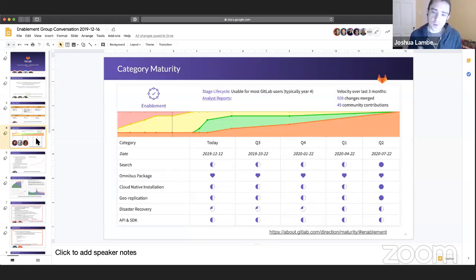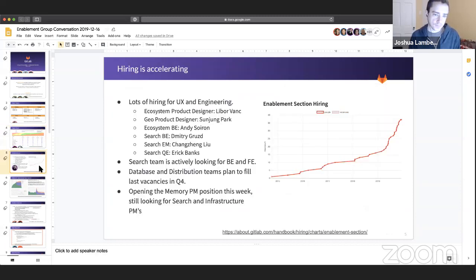Really quickly as well, here's our maturity progress. We have made some updates since our last GC, so do take a look at that. Also really proud of our velocity and our community contributions to this area as well. So looking forward to those continuing to grow, but some great progress there within the section.